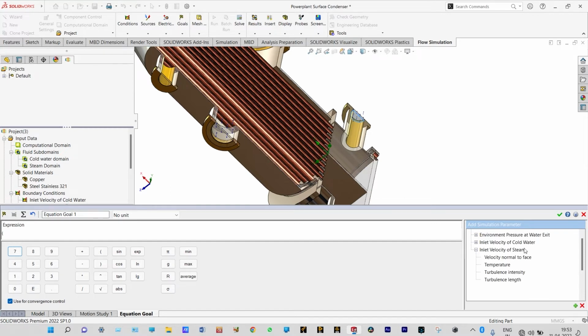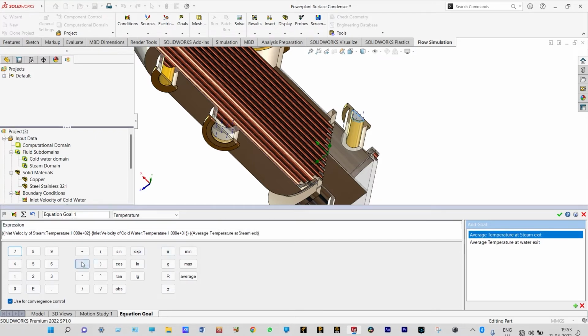It will be obtained from inlet velocity of steam, that is temperature at steam inlet, that is 100 degrees centigrade, minus temperature at cold water inlet, that is 10 degrees centigrade, then bracket closed, minus initiate bracket. Then you need to find the surface goals, that is average temperature at steam exit minus average temperature at water exit, bracket closed, and the whole expression can be taken within another set of brackets.